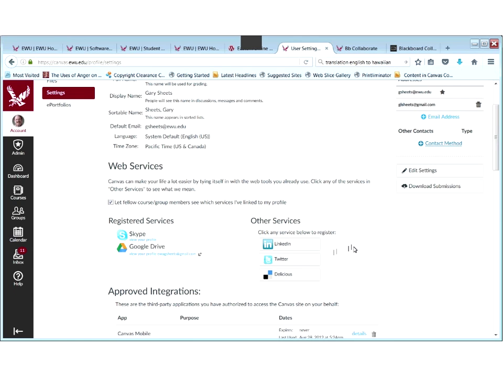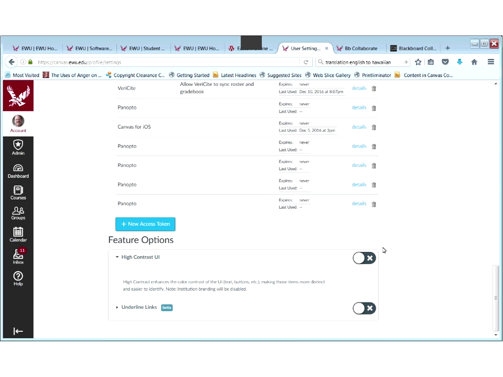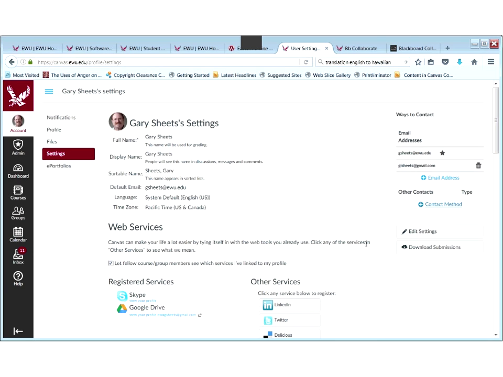There's approved integrations. So lots of things that you can decide on, what sort of features you want, what sort of links. There's LinkedIn. You set your settings the way you want, but please don't try and shut off entirely the communications from your courses. You may miss something you really wanted. So there's your notifications.